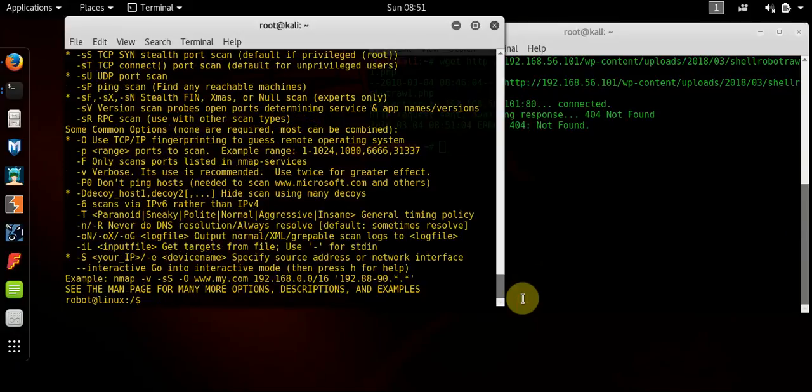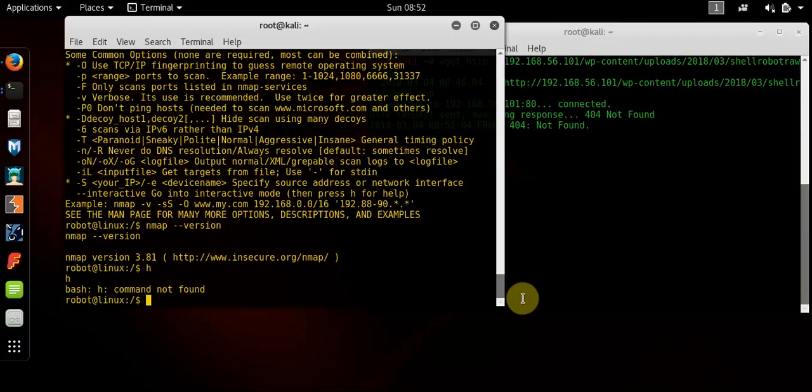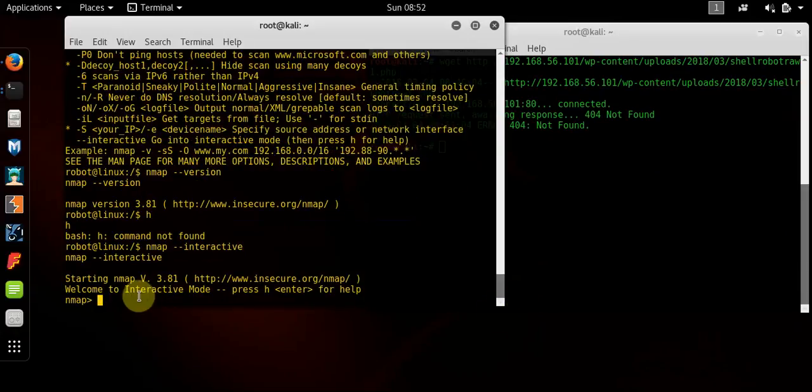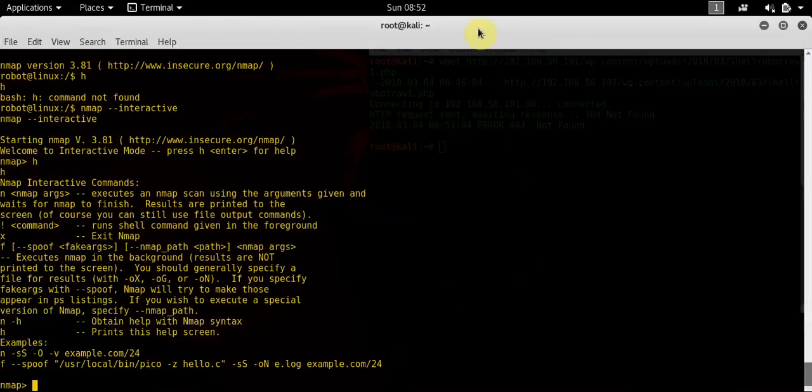Right. And we'll see what version we're working with. Version 3.81, that's an old version. So let's do nmap, and let's go into interactive mode first. Welcome to interactive mode, and let's push help. Let's full screen that.